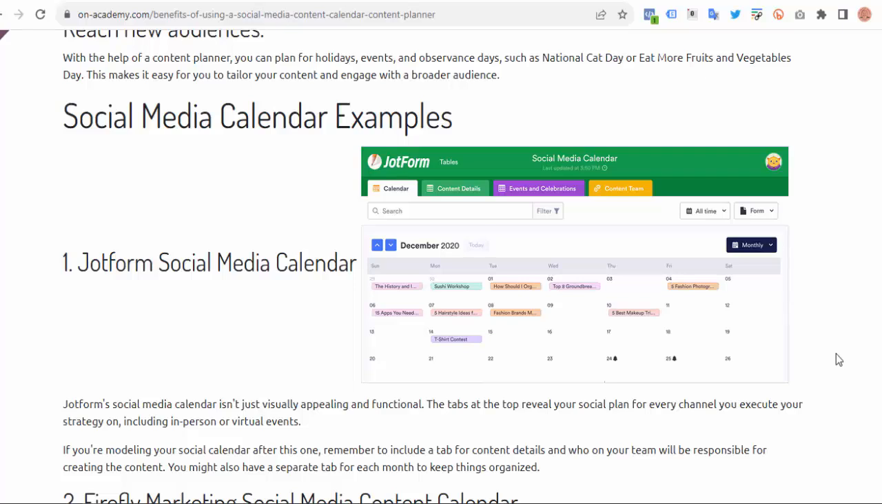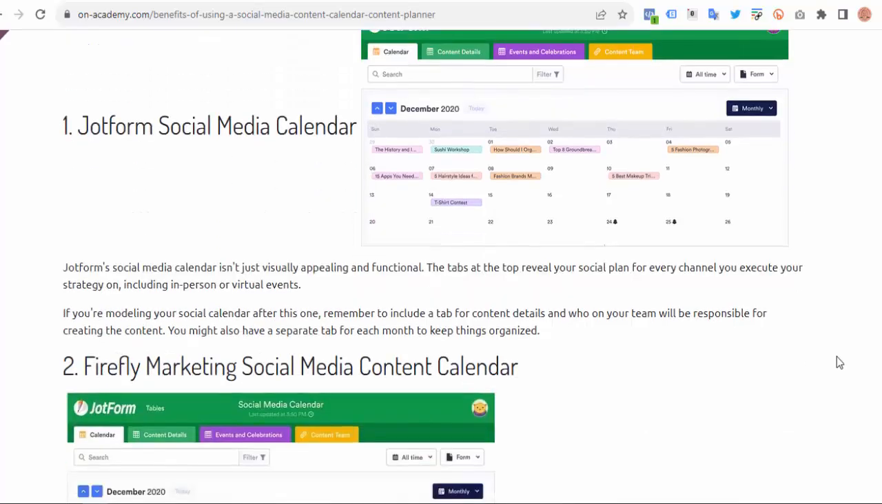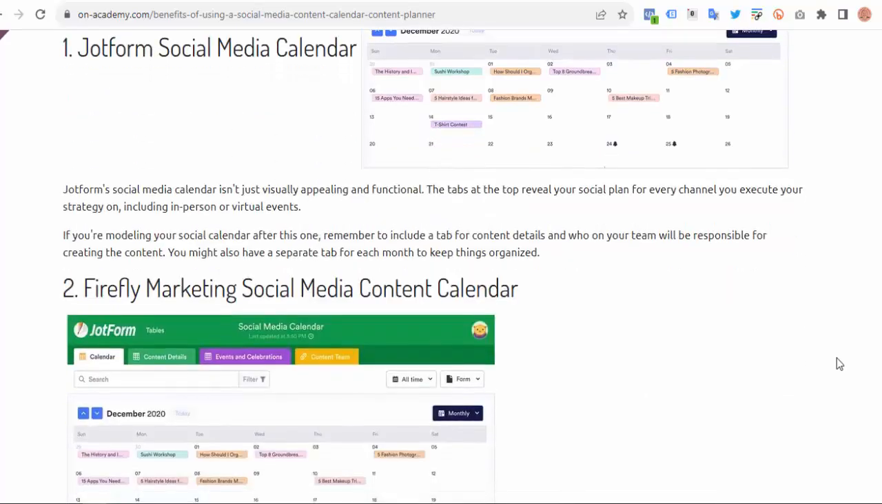Our favorite part of this template is the pre-populated social media holiday column with fun dates that your audience will love. How to create a social media posting schedule for your business.